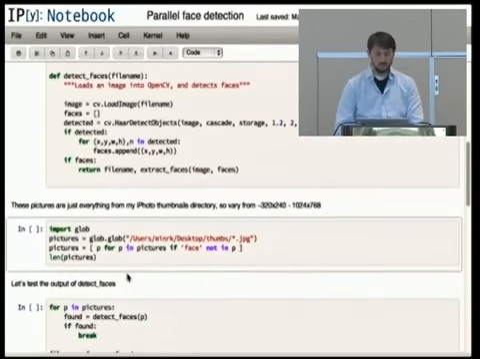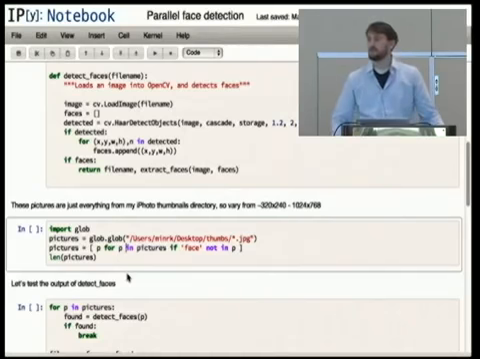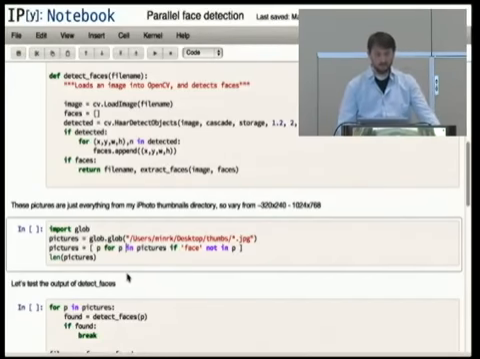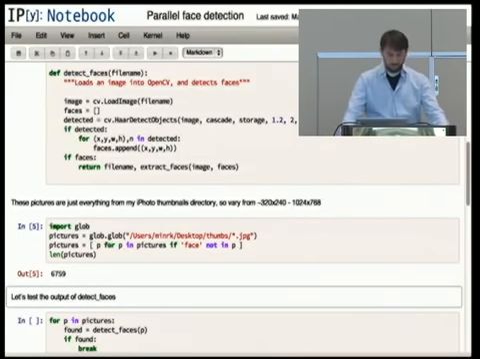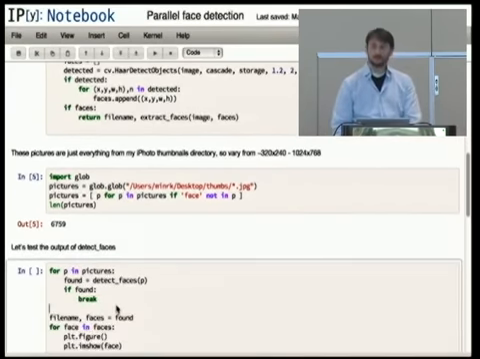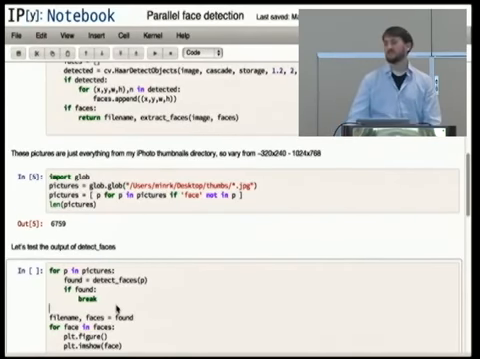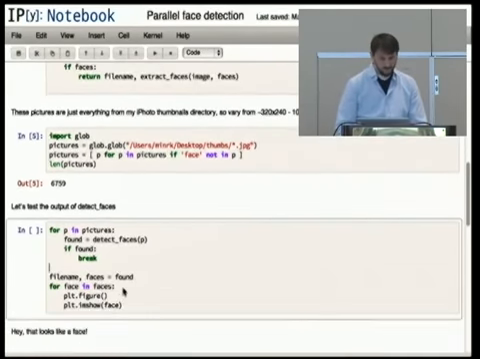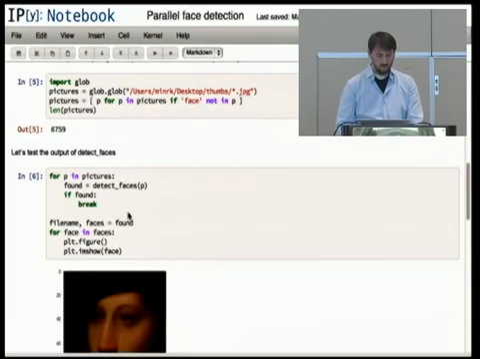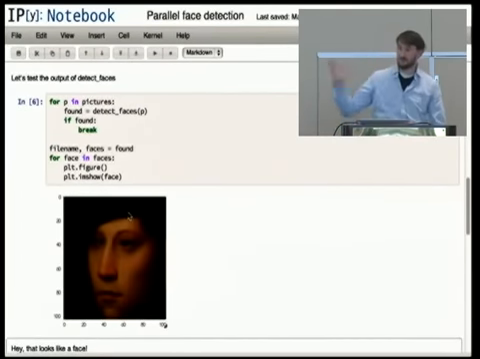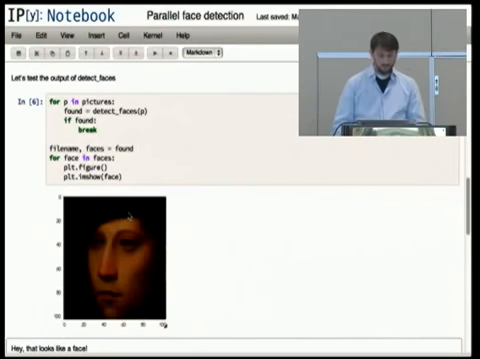So I have a list of image files that I made beforehand, and these are just copied directly out of my iPhoto library. I excluded the ones where iPhoto has already found faces, because that seems like cheating. This is just a simple iteration over my pictures, showing the result of detect faces on the first one where it actually finds a face. That showed a picture of a painting that I took.